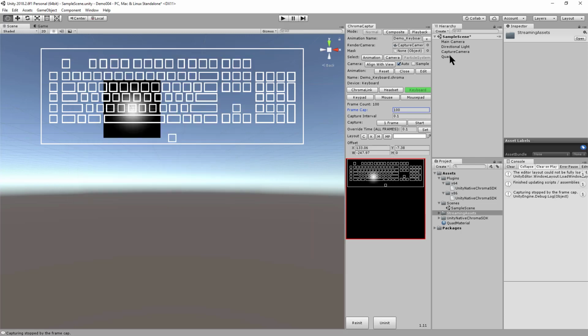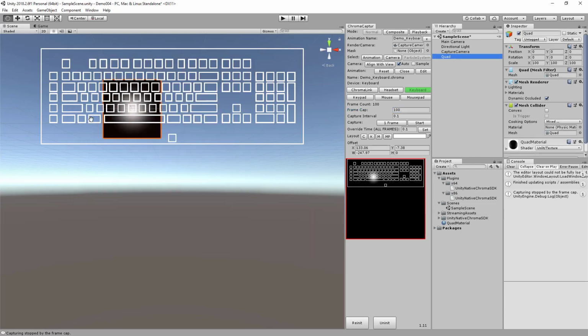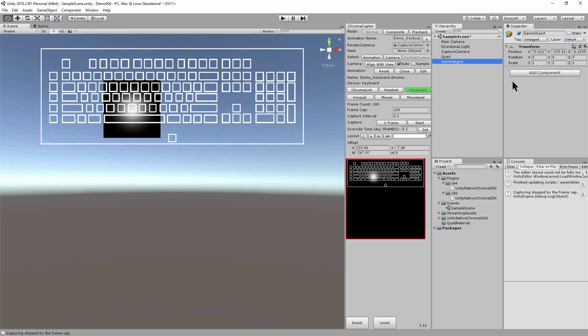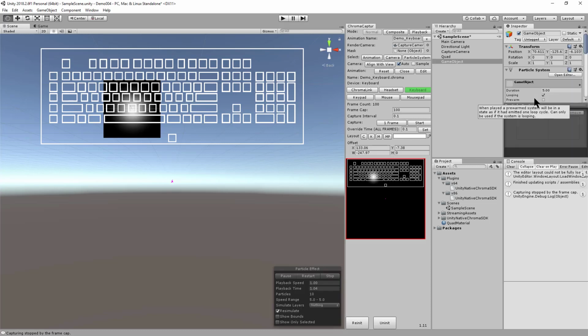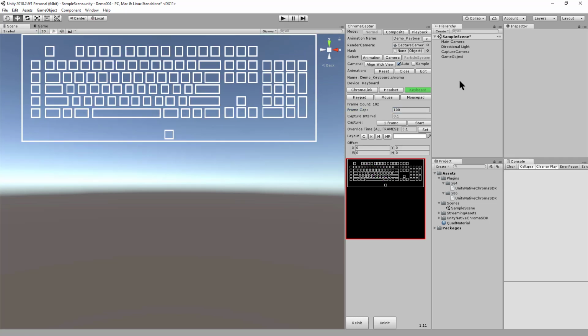Most of the time I'll capture three different ways. I'll use a quad or a plane like this. A lot of times I'll use an empty game object and add on a particle system. There we go. You place that in the capture camera and you'll see that on your keyboard. There we go. Okay, and the third thing I use a lot is a trail renderer.